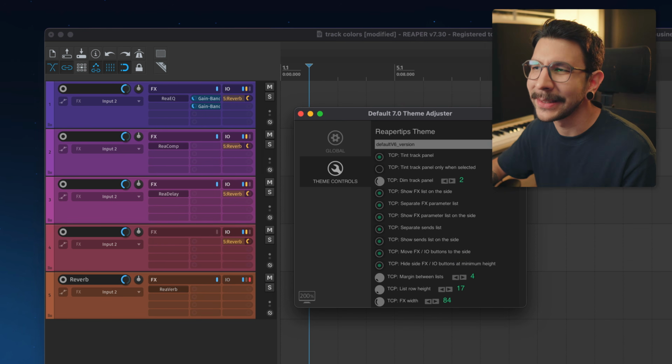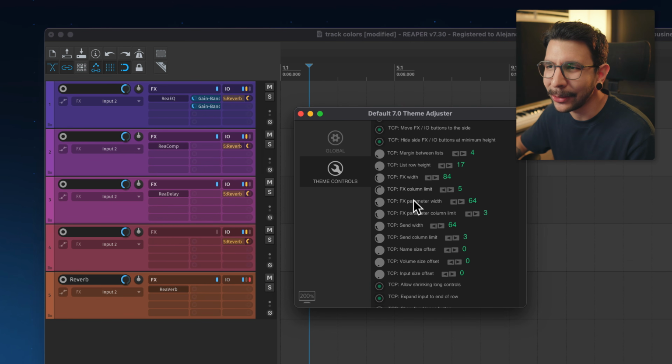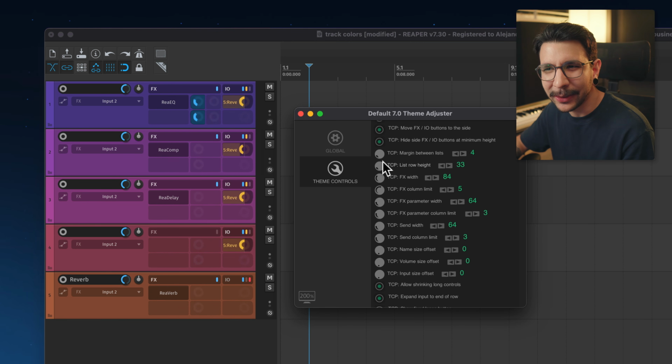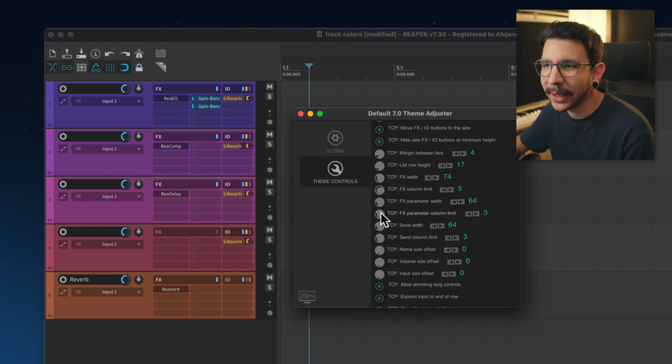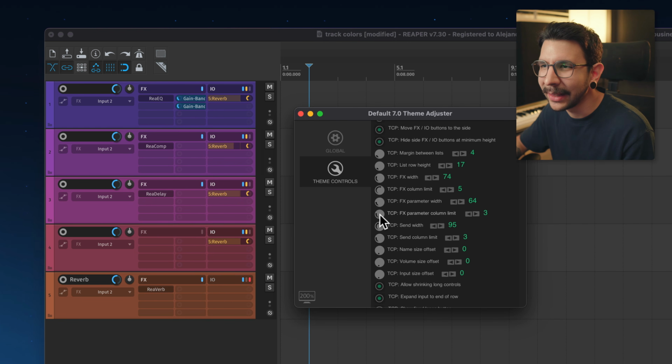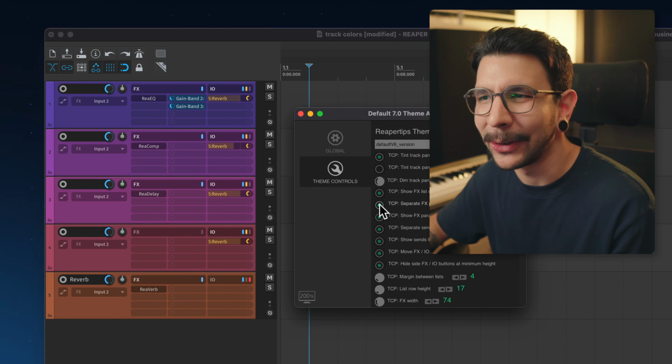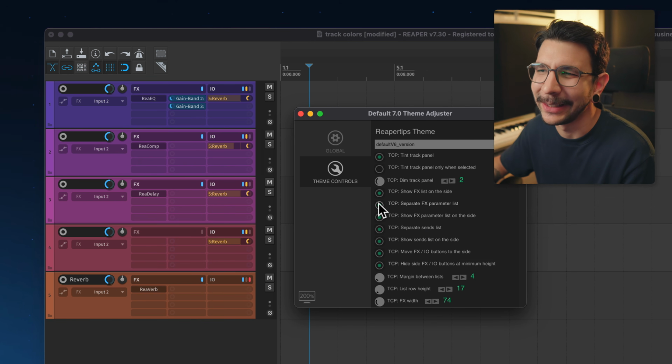And the beauty of this is that it's very customizable with all these options in here. You can adjust the list row height so things will look taller, the width of the effects, the width of the sends, the width of the parameters. But yeah, these are just options. If you're not into that, just simply don't enable them.